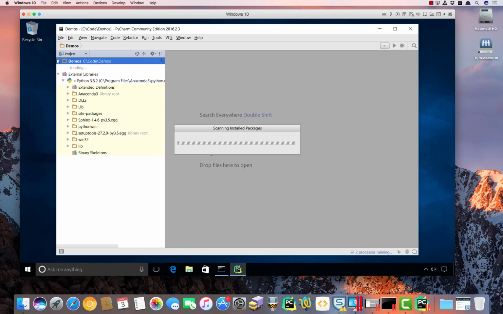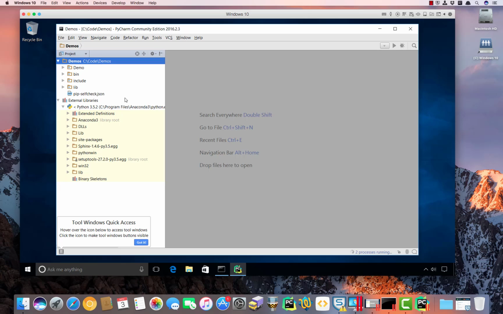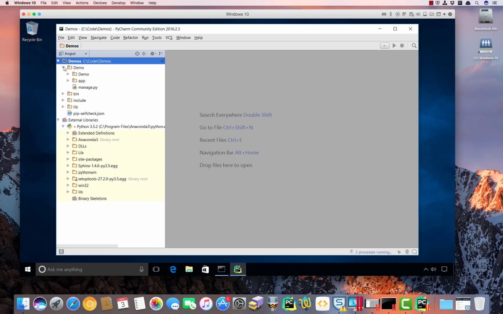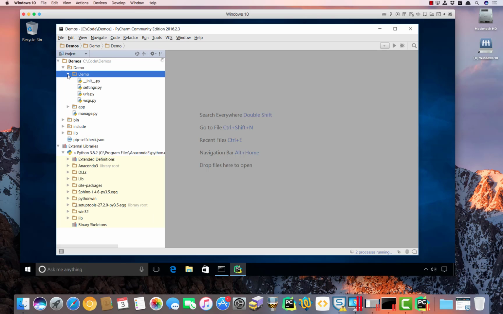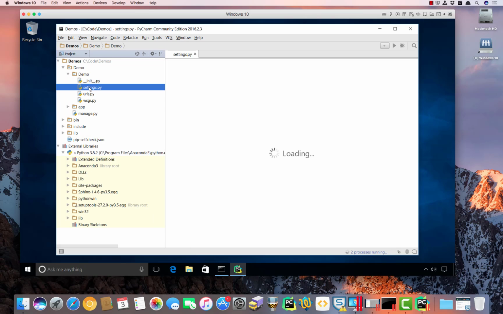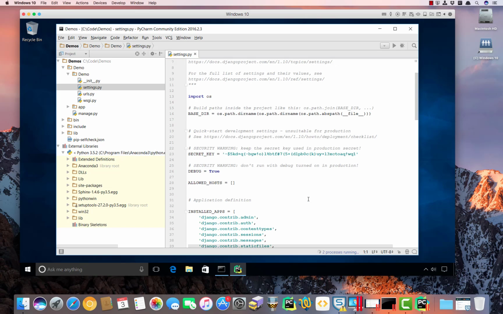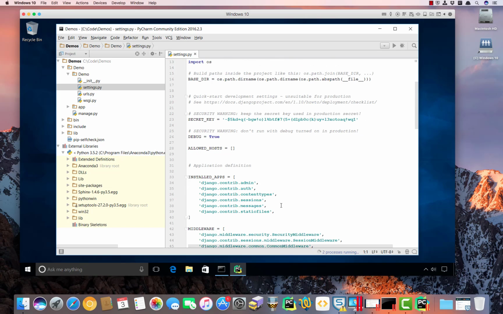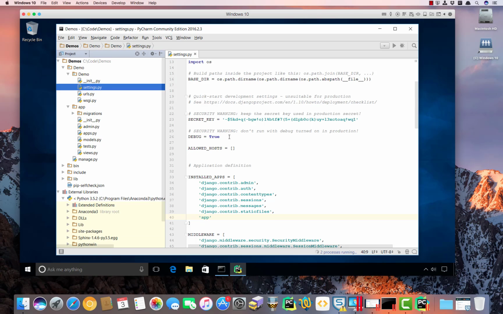Okay, so from here, let's navigate to demos, demo settings, and we actually have to input the name of our app, so that Django knows the app is residing within this directory. Okay, save that.